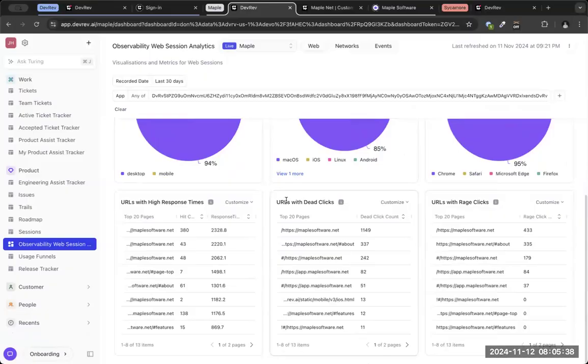What about URLs with dead clicks, where users are just clicking and not getting any response? Or rage clicks, sort of correlated a bit to a dead click, because when one click doesn't work, the natural response is to rage click and hope something happens. So both of these views you can also click and really narrow down on what's happening. Excellent. Great tab to really understand.